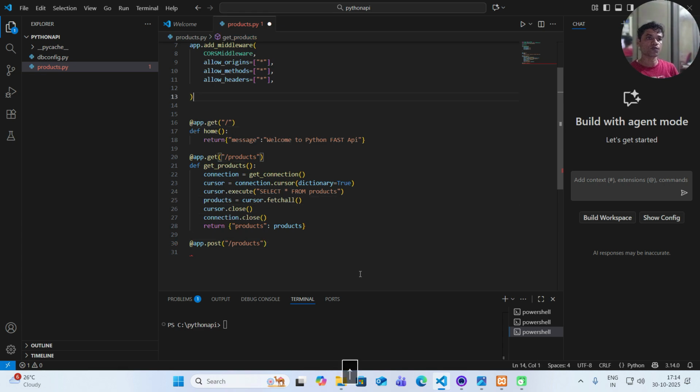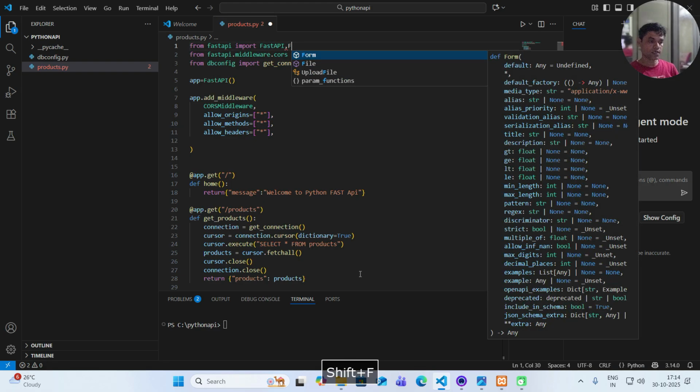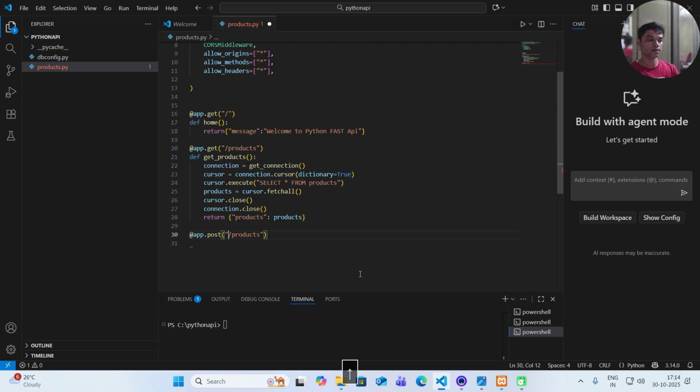First and foremost, for that we have to include something known as Form, without which inserting data won't work. So over here you just have to import Form inside your first import statement. Second part is that we will be defining a function to insert the data. So we give def, and we create the function as create underscore product.